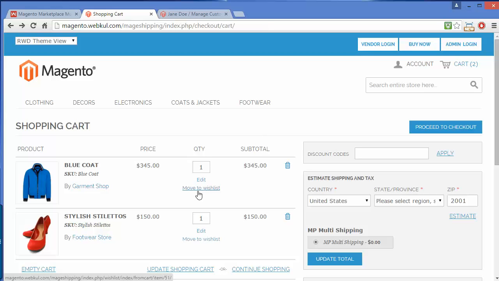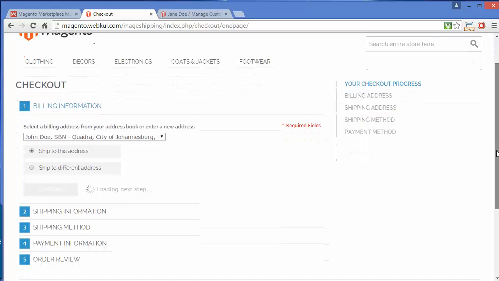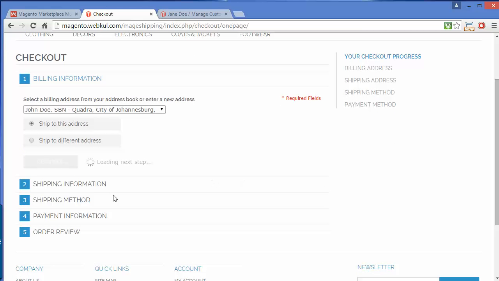Here you can see I have added in cart two products of different sellers. First one is from garment shop and second one is from footwear store. So I'll go to proceed checkout. So in checkout I have to select the shipping method of two different sellers on shipping methods.